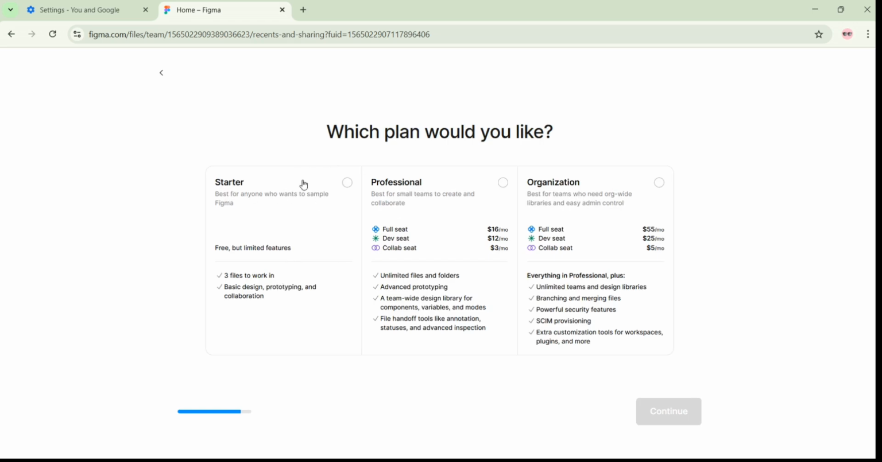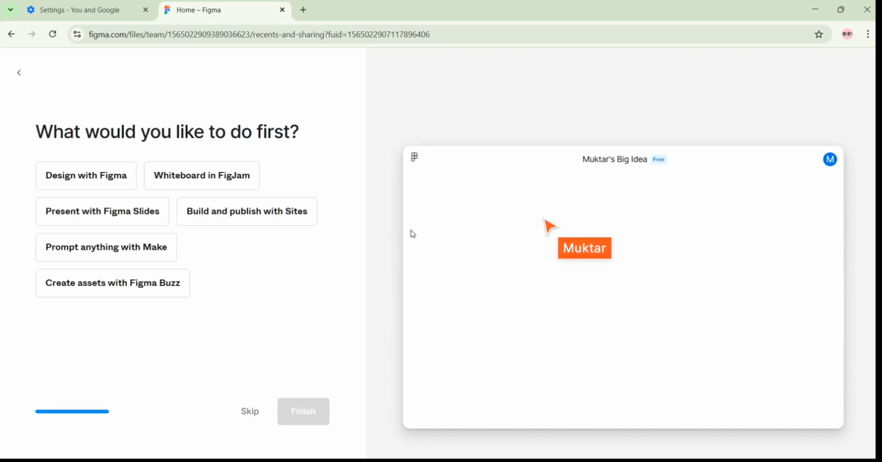And then there are a series of plans. There are 3 plans here. You have the starter plan, you have the professional plan, and you have the organization plan. Some of these are paid, but the first one is free. So that's what we are going to go for, which is the starter, best for anyone who wants to sample Figma. If you want to use the professional, you can, but I think since we are just starting out, we are going to use the starter. So I'm going to click on continue here.